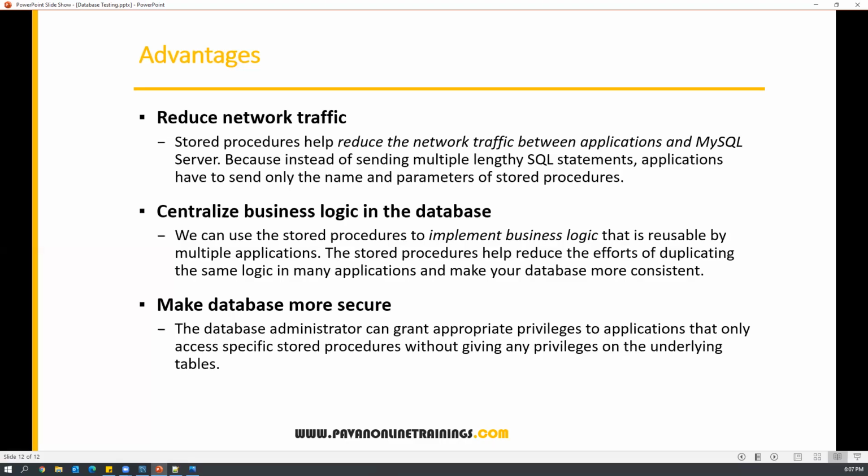Also, it will make our database more secure. Suppose your application is doing multiple operations or transactions, and your queries directly hit the database tables, there is no security there. When you create a stored procedure, it internally talks to the database tables and executes the statements or queries. So the database administrator does not need to grant any privileges on the tables or any database objects to the application or user. They can just grant the privileges on the stored procedure.